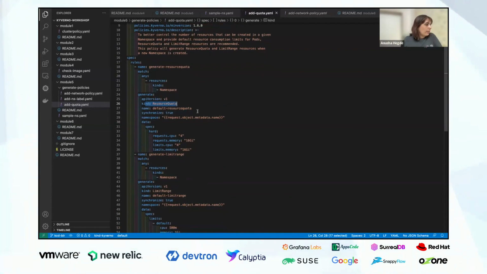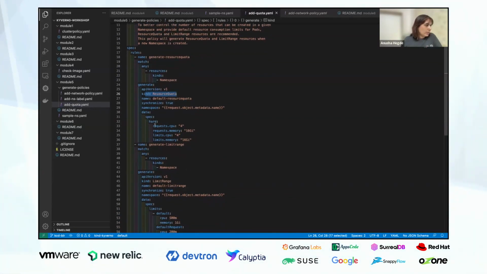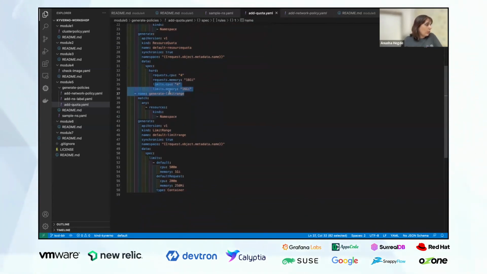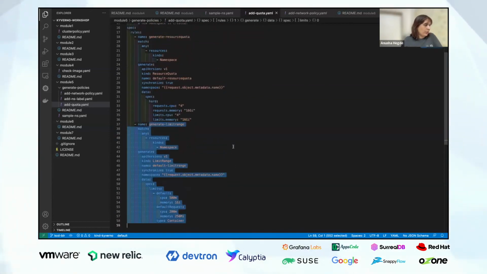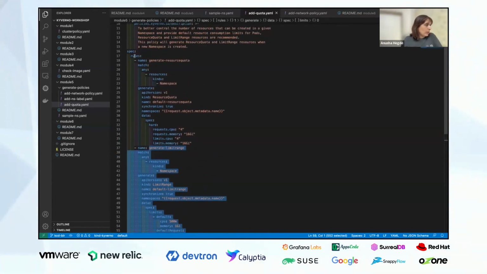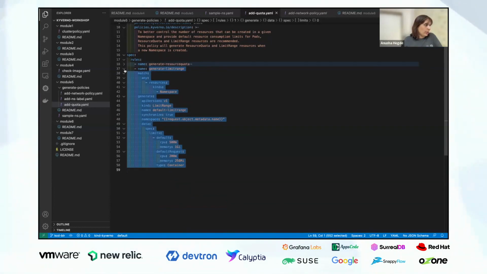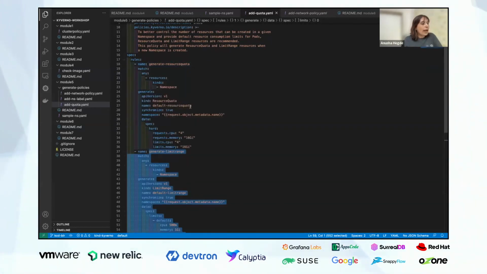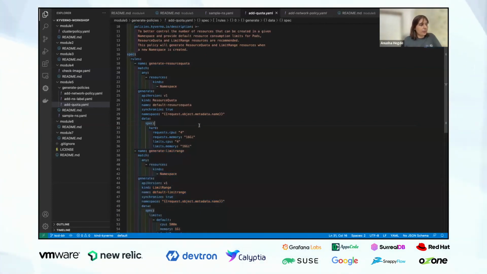Here we have different data spec. We say CPU is 4, memory is 16 gigs, and some limits here. And then we also generate a limit range for this. There are two rules in this policy. One is to generate a resource quota and one is to generate limit ranges. And in the earlier example where I mentioned you want something like small, medium, and large, you can say match any resource kind namespace with label small or medium or large.